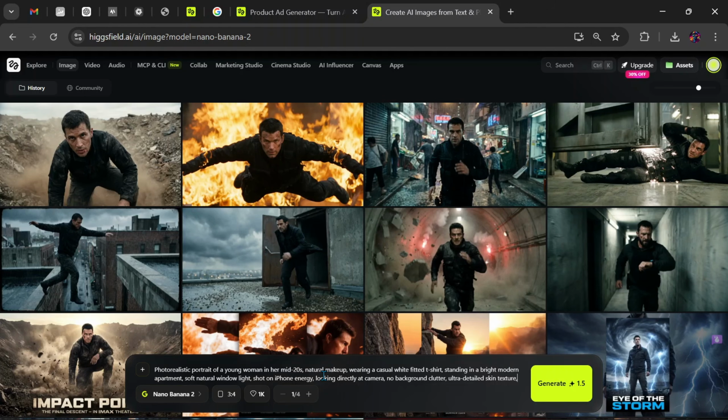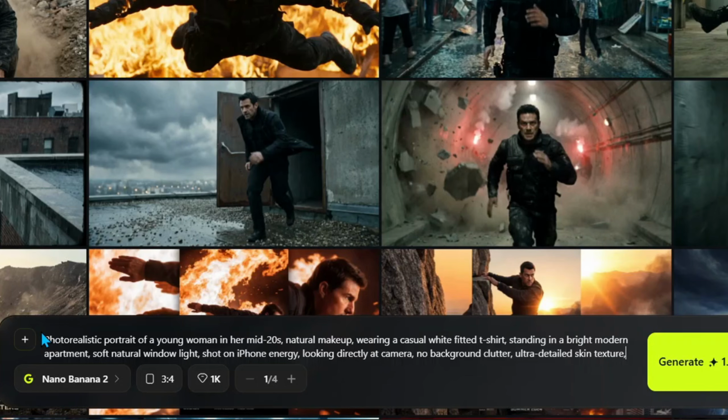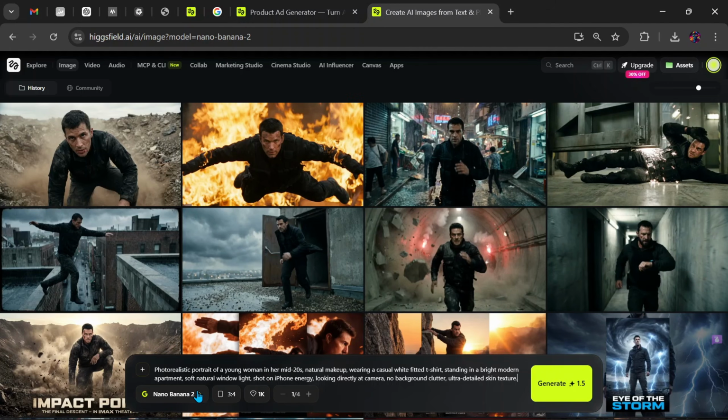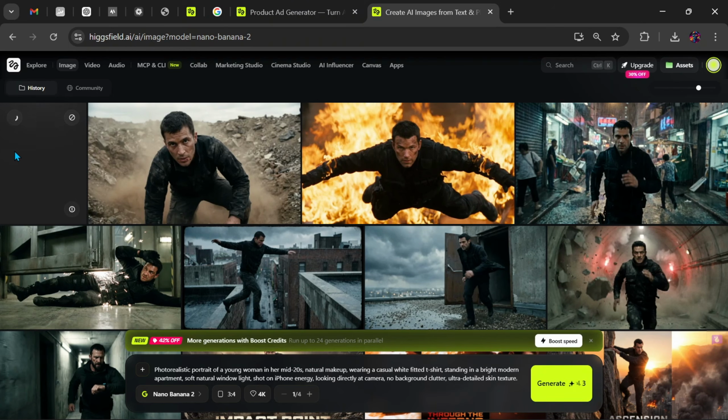I'll paste in my prompt, which says, photorealistic portrait of a young woman in her mid-20s, natural makeup, wearing a casual white fitted t-shirt, standing in a bright modern apartment, soft natural window light, shot on iPhone energy, looking directly at camera, no background clutter, ultra detailed skin texture. As you can see, I'm using the Nano Banana 2 model, and for the aspect ratio, I'll leave it at 3:4, increase the quality to 4K, then click generate and wait a few seconds for the result.